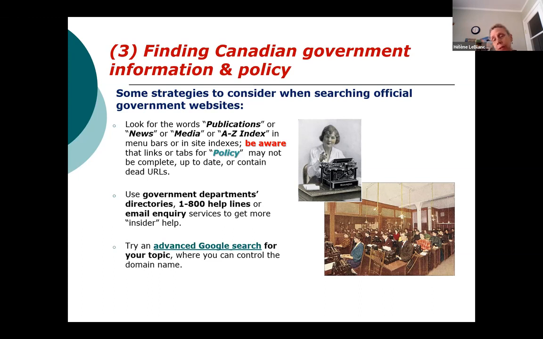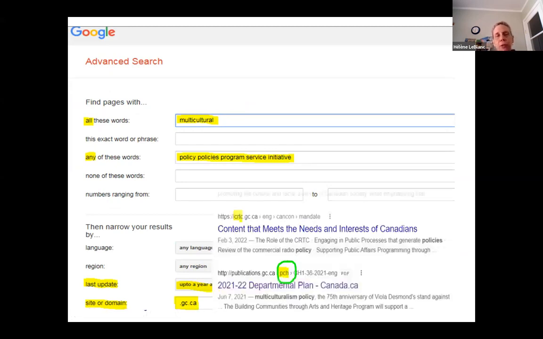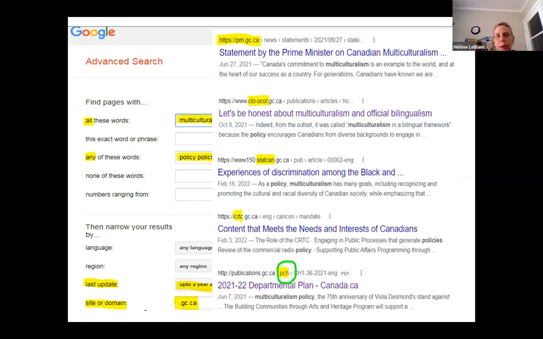And of course, we've always got the advanced Google search up our sleeve. So this is an example I'll show you. .gc.ca is the route for the Canadian government, if you weren't aware. This is a search for multicultural policies. Away I went. This is another tip I have for you, if you don't already do it. When I bring back results, then I start to look. I don't get into the weeds very often for the first two pages of results.